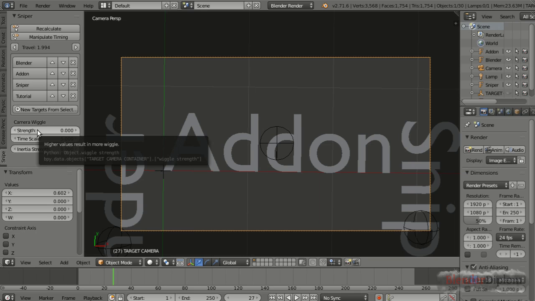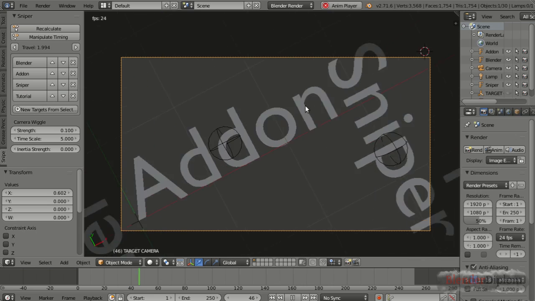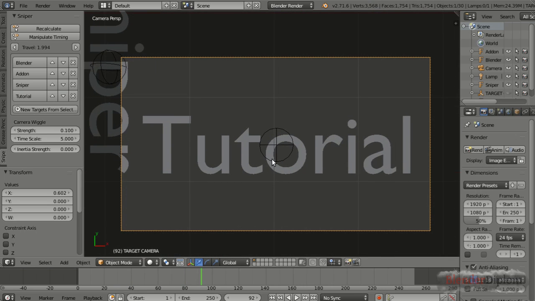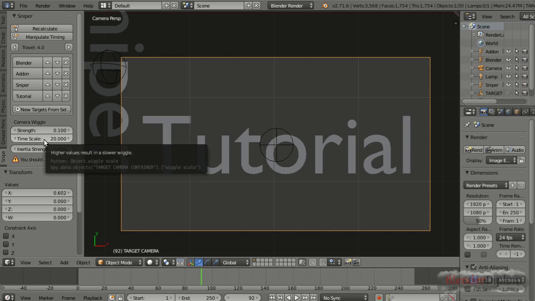This will just add a noise modifier to the camera. So let me add 0.1 in strength, and now we got a subtle movement of the camera, but it's kind of fast. And this we can change by time scale. At the moment it says 5 wiggles or 5 frames for 1 wiggle iteration, and that's a little fast. I will change it to 20, which is a little less than a second.